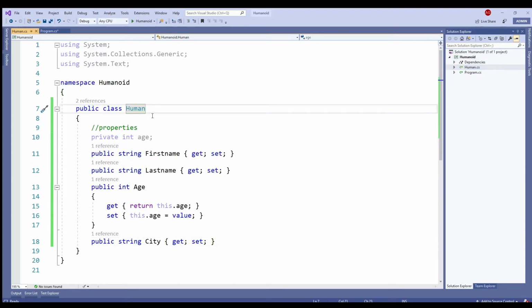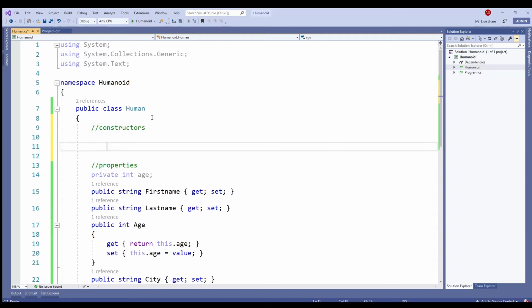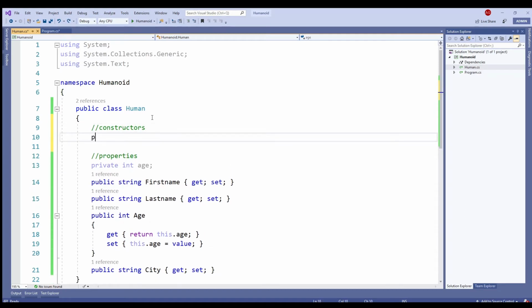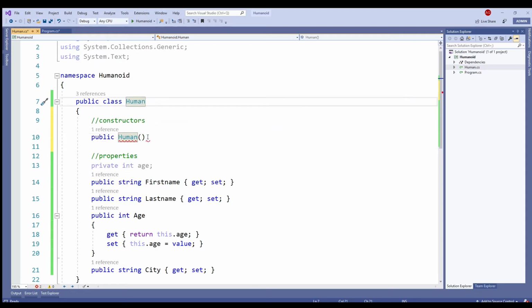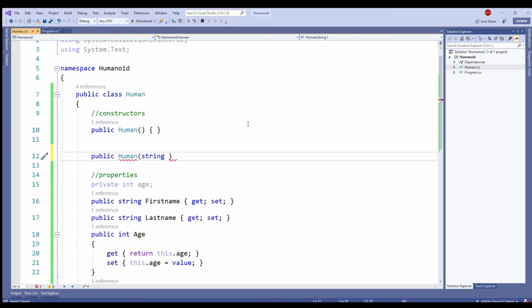So we're going to create constructors. A constructor is the way you initialize or create the object. We can do it in different ways. In this way, you see, we create a constructor called human. We don't have to pass any variables or parameters during the initialization. So we can create another constructor which needs parameters to pass to create a human.